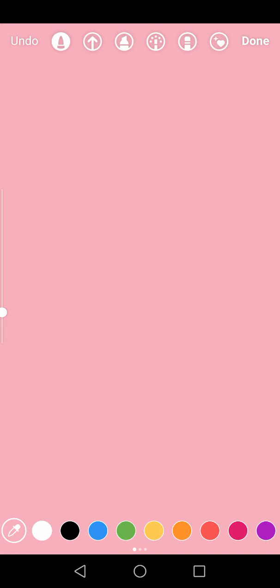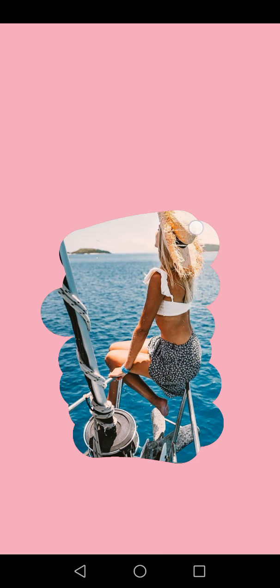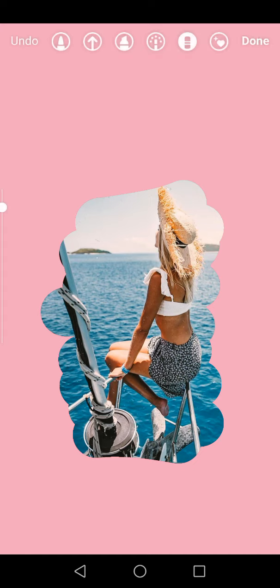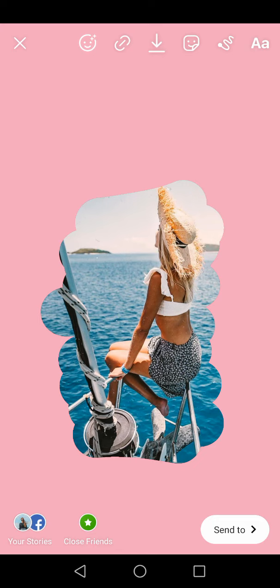But now what we can do, go to the eraser, let's switch to a bigger one, and just create a little window like this, which can be another interesting way to share your posts.